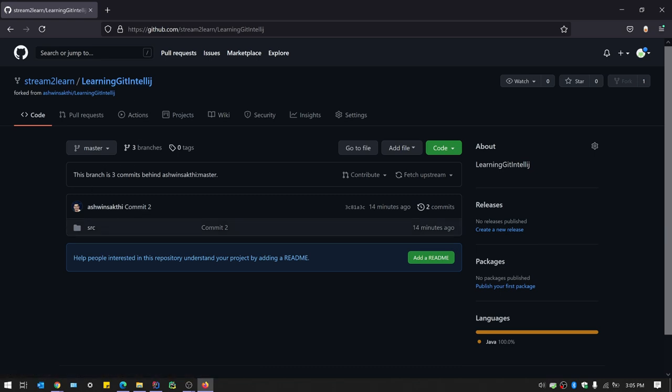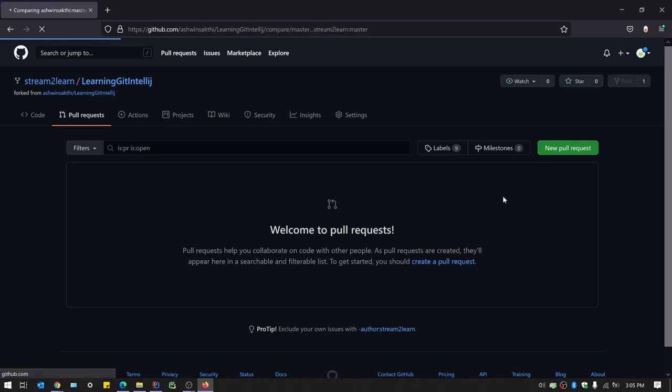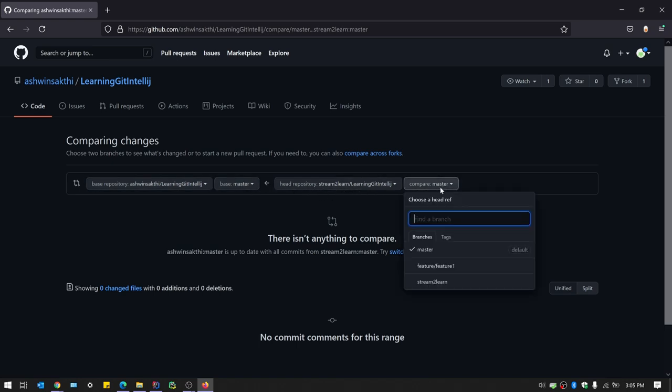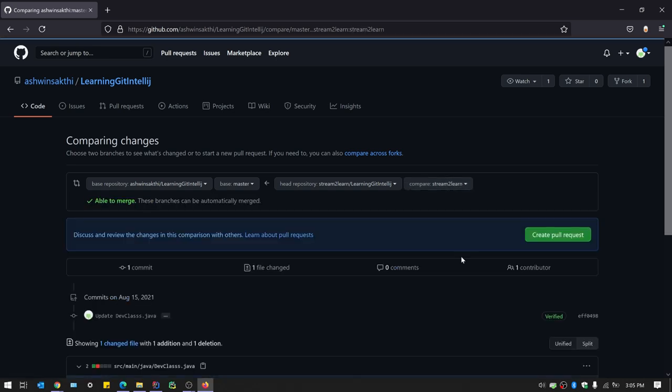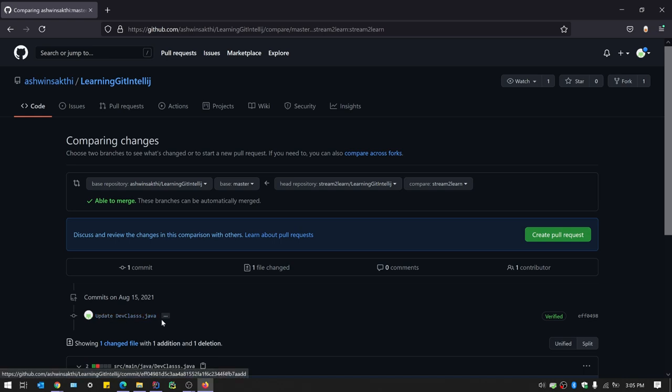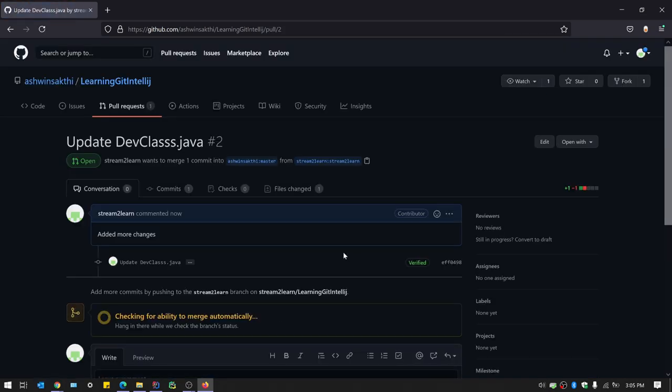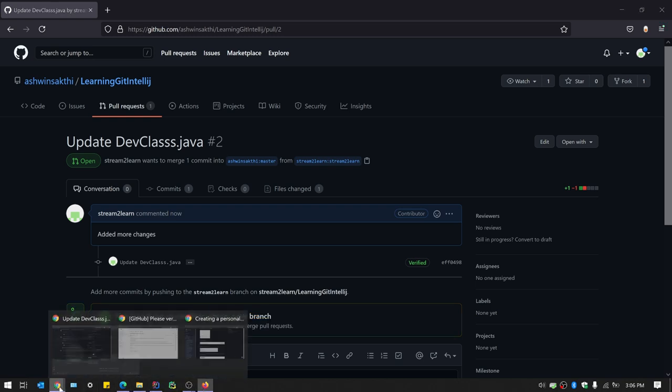Now what you need to do is go to pull request, create a new pull request, and make sure that your base repository is Ashwin Shakti Learning GitHub and master, and your branch is stream to learn. Now if you see, there's a new commit added, update dev class. Our new commit has been done. This will almost automatically happen when you refresh and log in for the first time, but if it's not happening, just follow this approach. On the left there has to be the base branch, on the right you give your own branch's name where you have committed your latest change. Now you've got only one commit here and you're going to create a pull request, create it, and now Ashwin is going to see the pull request.